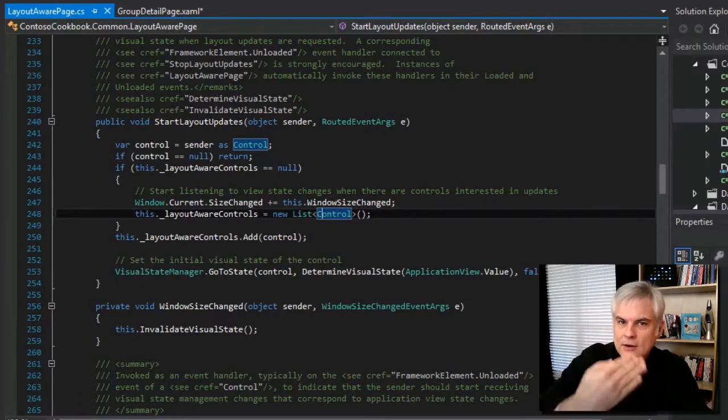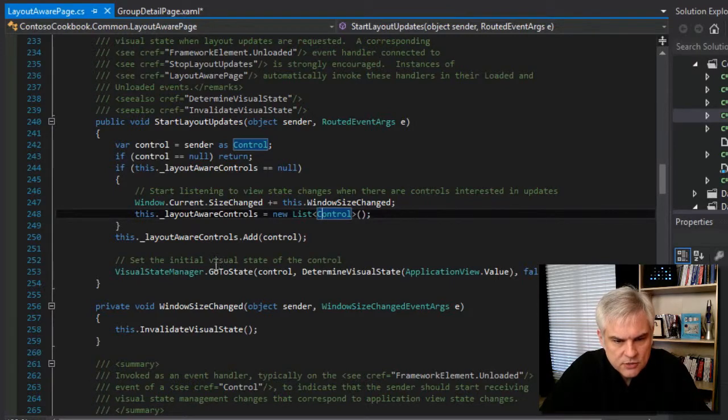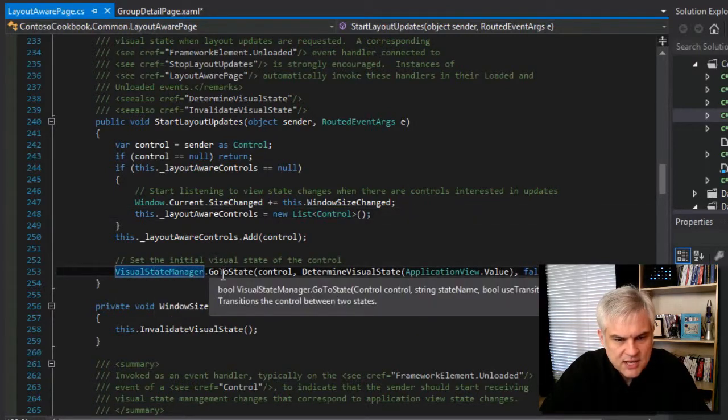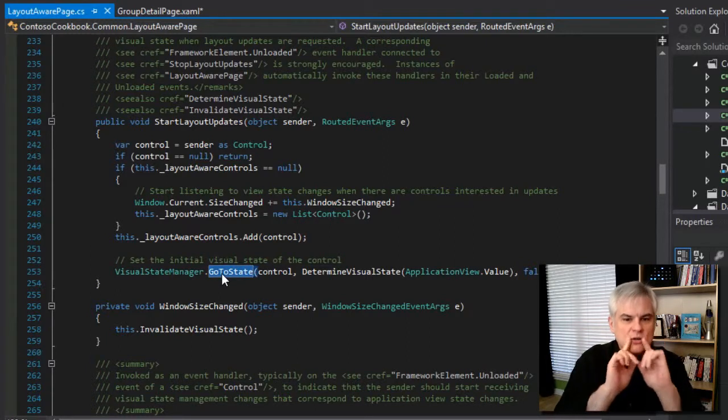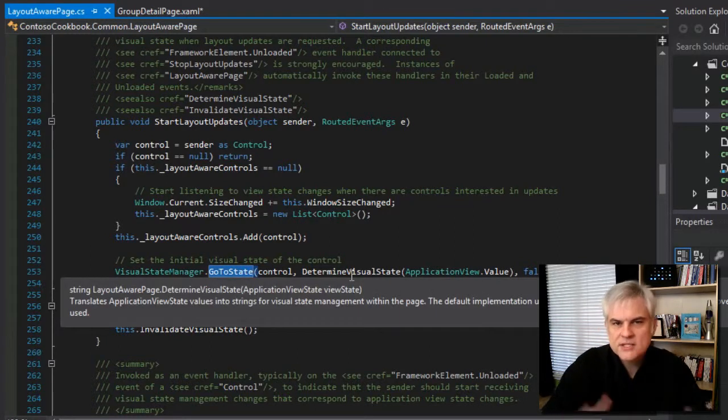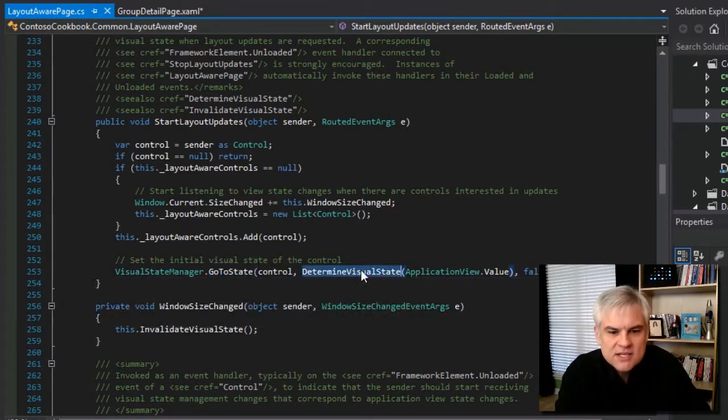What about right now, immediately as the page is loading? So as the page is loading, what we want to do is call this Visual State Manager.GoToState. So hey, Visual State Manager for the page, go to the current state. Well, what is the current state? Let me figure that out and get back with you, right? And so that's what this determine visual state helper method does.